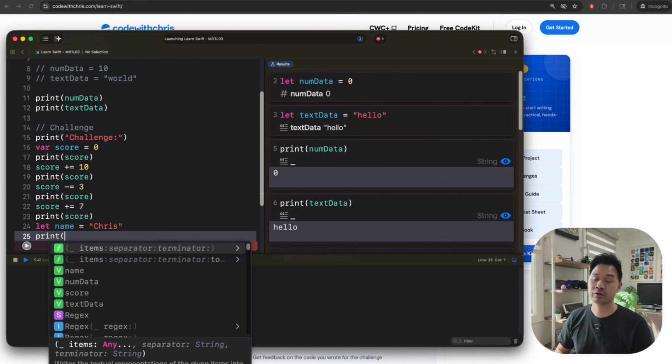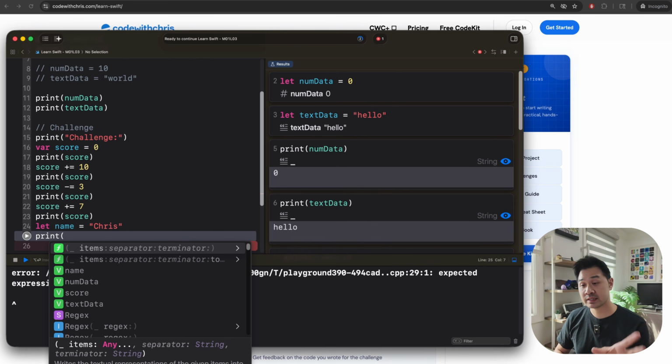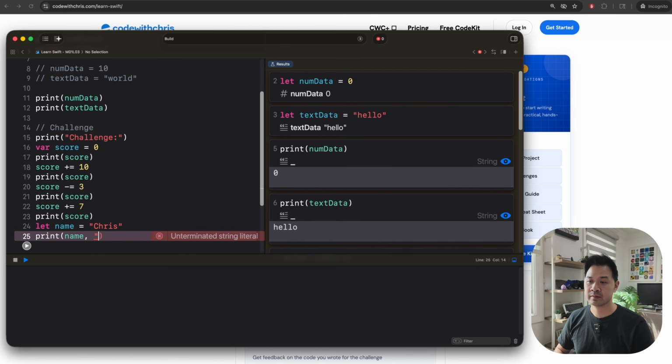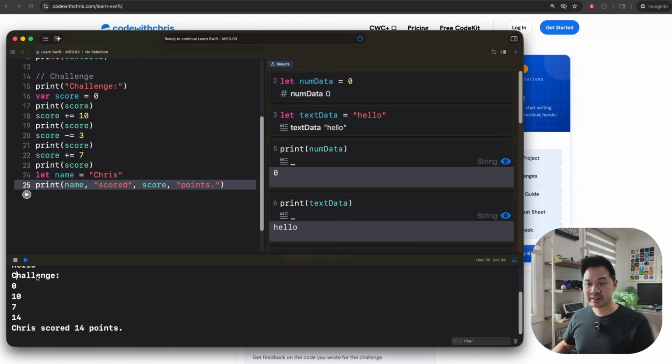So we can use what we learned previous lesson about using commas in the print statements. So we can print out name, comma, scored, comma, score, comma, points. Let's see what that gives us when we run it. Okay, so here's the output for the challenge. Starts at 0, increments by 10, decrements by 3, and then increments by 7, resulting in 14. And here's the sentence: Chris scored 14 points.